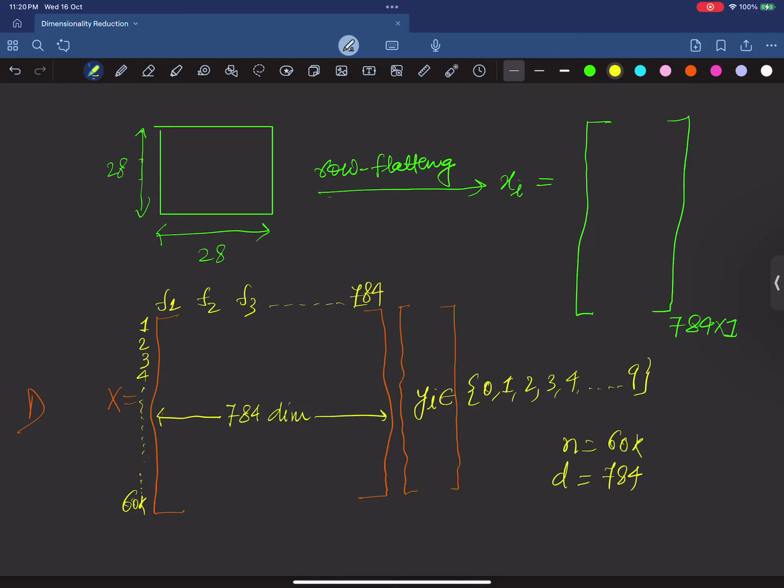And we know that we can write this as xi transpose, where xi is a real value belonging to 784 dimensions. So I suppose, and this is my MNIST dataset. I am writing this in the context of the MNIST dataset.